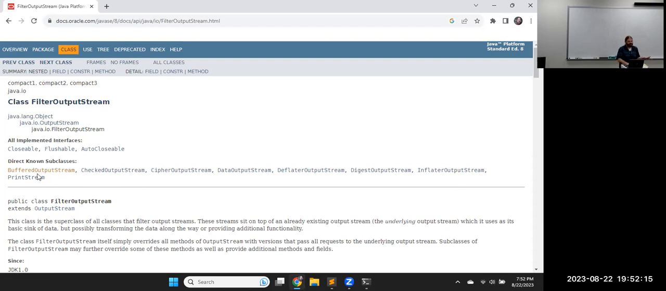We're just going to use the basic print stream for example. But you see lots of different options on how we print to the screen. We'll see a lot of those. And look at those naming conventions. See the naming conventions? They're all objects in Pascal case: buffered output stream, checked output stream, cipher output stream. And this website here is the official documentation.